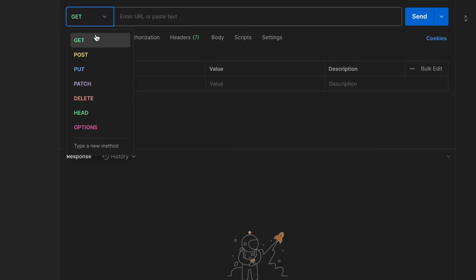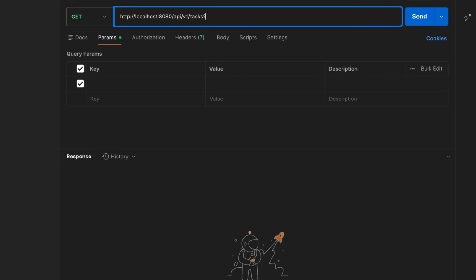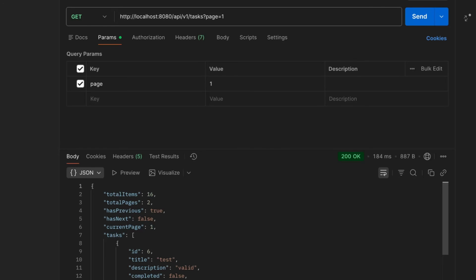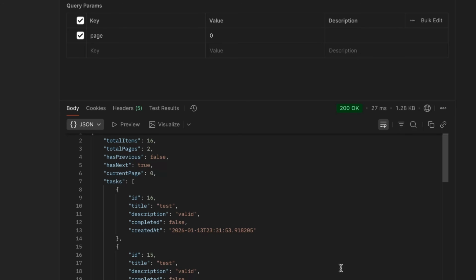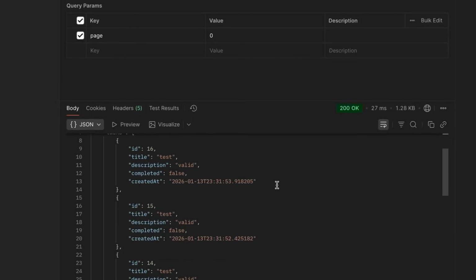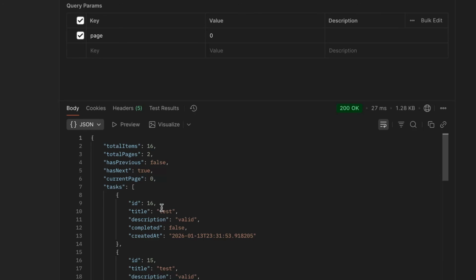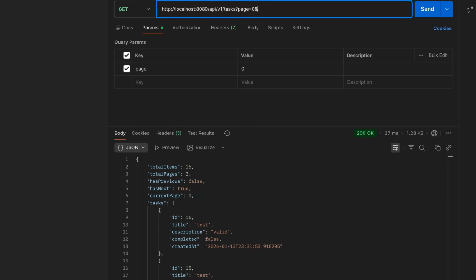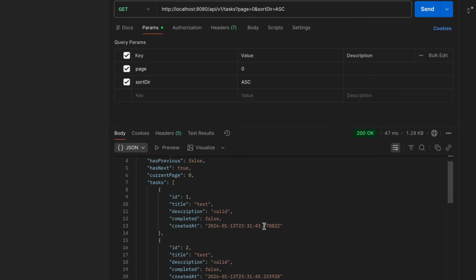So let me create a new request, get. And this time we can actually add some query parameters. So let's say we want the first page. We'll send page equals 1, and you can see this has returned the second page actually. So if you want the first one, you should start with page 0. So this is page 0. You can see it's returning us the first results in descending order, and that's because the default we have set is descending. So if you want to set the ordering, we can do sort direction equals ascending, and this should give us the tasks in ascending order, and it's working correctly.